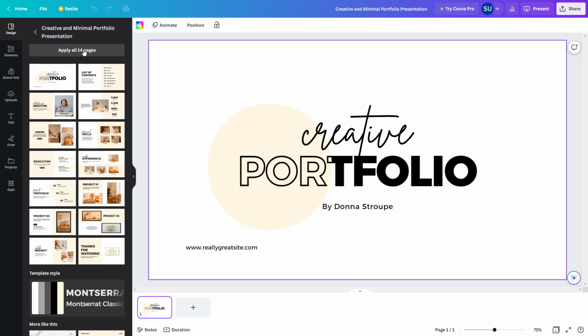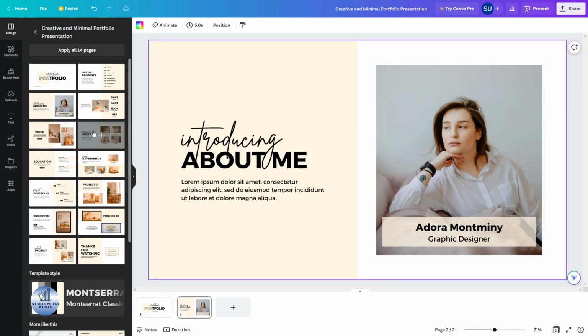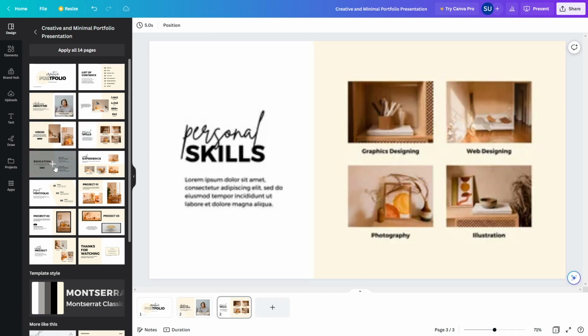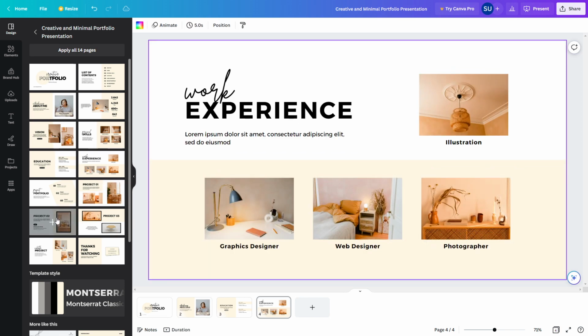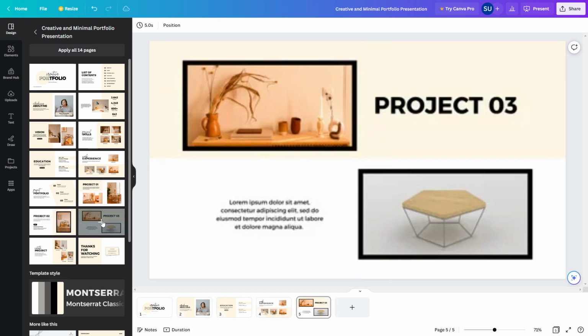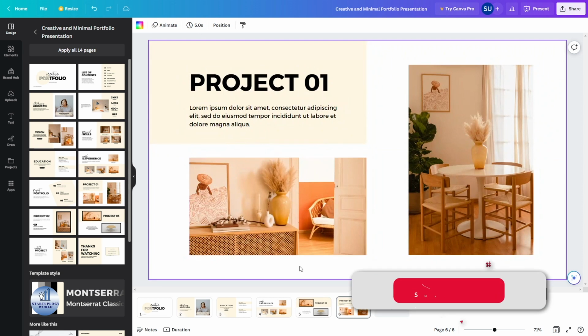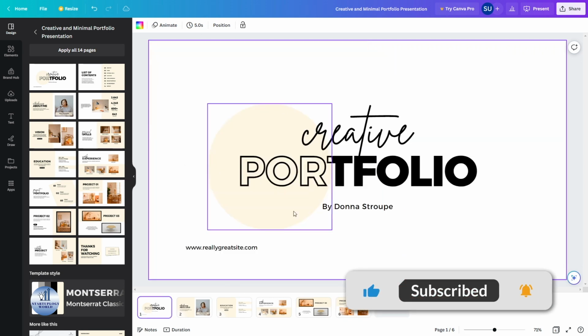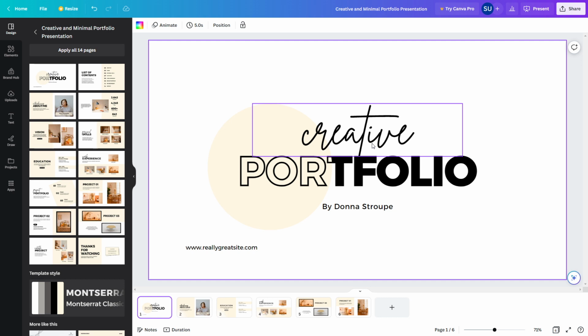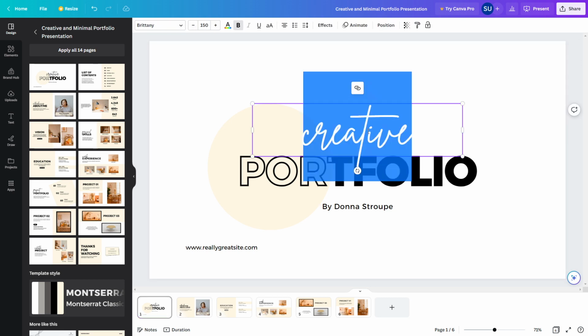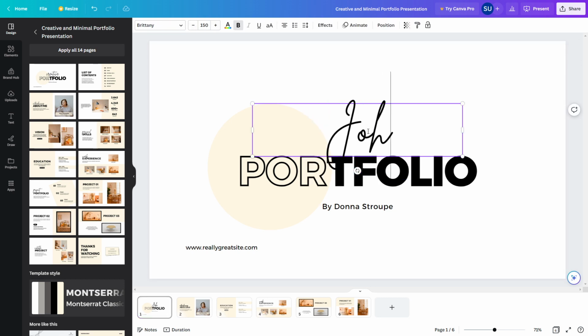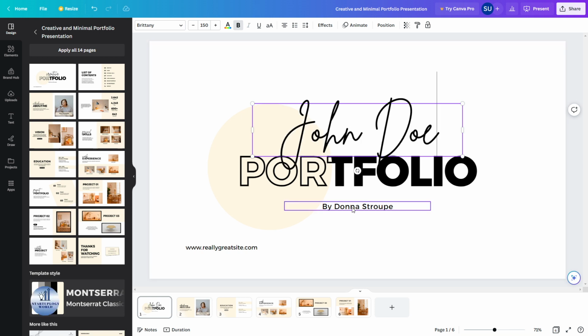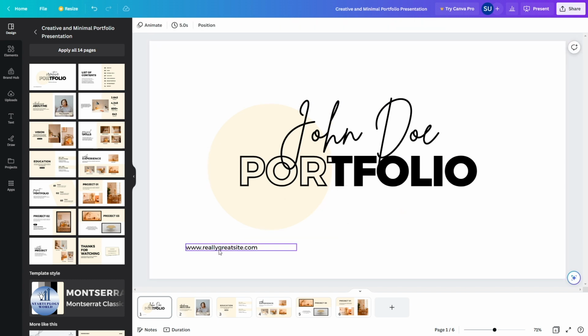Here, just click on apply 14 pages, or you can select the table of contents from here. For example, let's add this one. Your skills, your education, your experience, and some of the projects that you've done before. Let's start by naming your portfolio. Here, write your name. You can delete this one and also this one as well. Your first page is done.